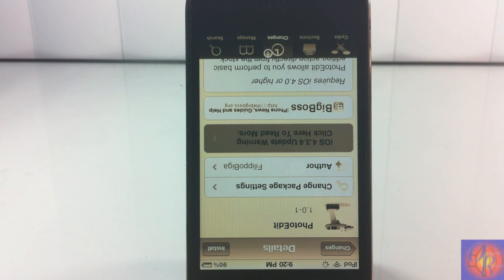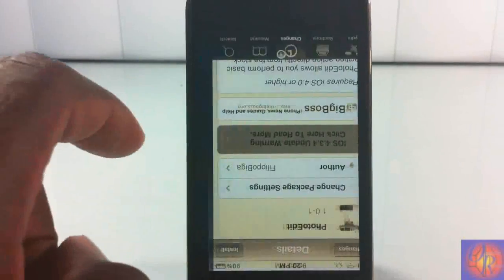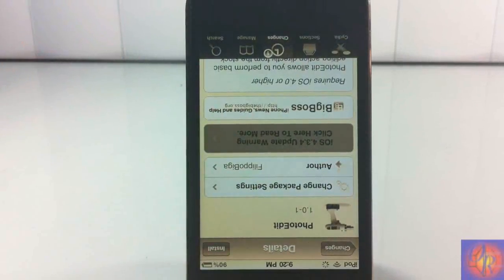So that's basically what it does. It's not an advanced photo editor. You're not going to be able to perform Adobe-like stuff, so don't even expect that. So yeah, that's basically it, guys. It's called PhotoEdit. It's in the Big Boss repo for free. It's a matter of preference if you want to get it or not.